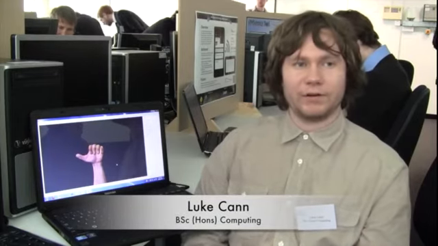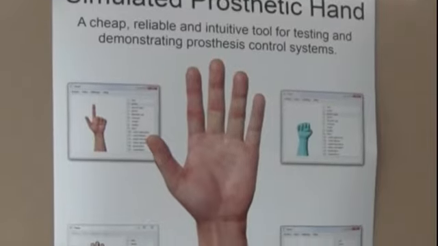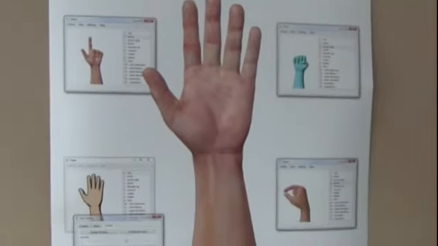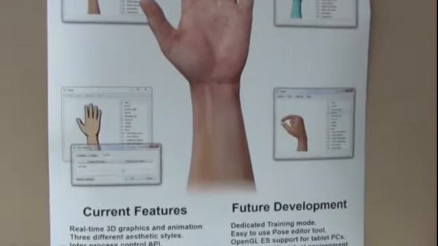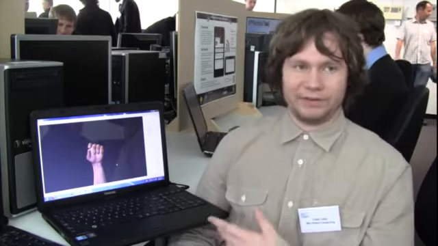So my project is a simulated prosthetic hand for demonstrating prosthesis control systems. When you're training an amputee on how to use prosthetic control systems, it can be fairly counterintuitive to not have any visual feedback as to what they're doing. So the idea behind this is to just supply that feedback, really. Because getting access to robotic limbs, they're really quite expensive. So a good solution to that is just to have a simulation running on a computer.